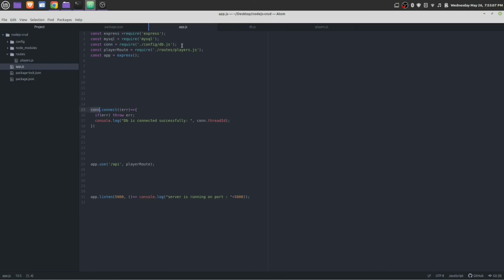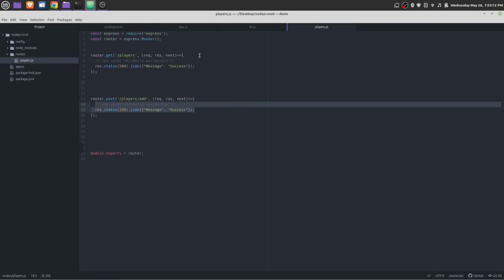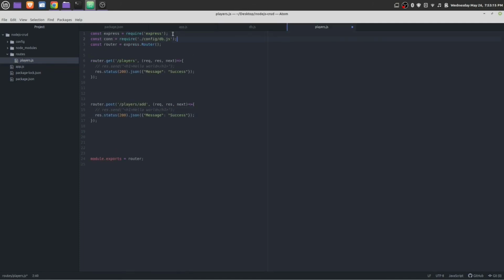Okay, let's use the same thing inside our players.js. But this time there should be two dots because we are going one step backward. We are inside this routes folder. One step backward means we are inside this nodejs CRUD folder. Inside the nodejs CRUD folder we have this config folder, and inside this config folder we have db.js. Okay, now we can use this con.